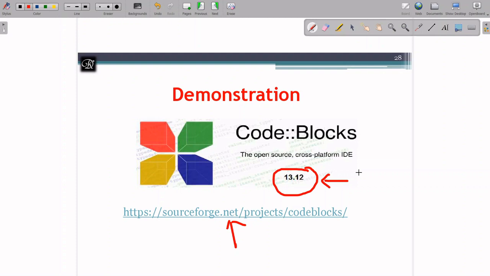To avoid those confusions, I prefer going with the 13.12 version, and all the experiments in this lab are executed using this open source Code::Blocks cross-platform IDE. You are also free to use this.